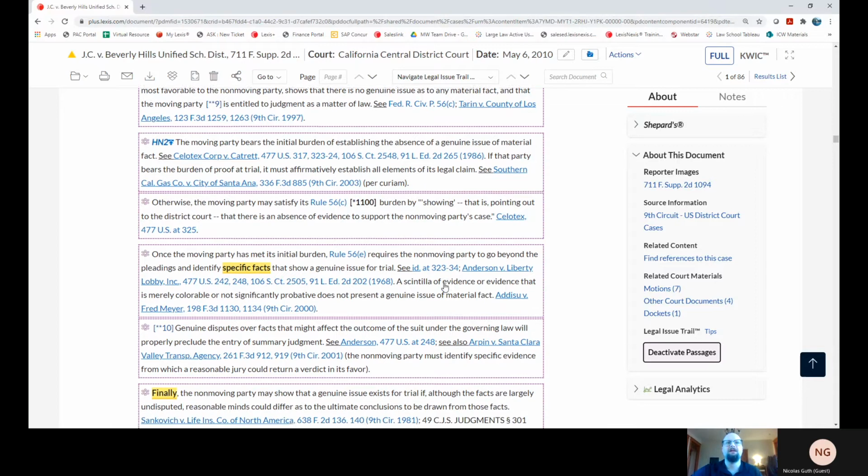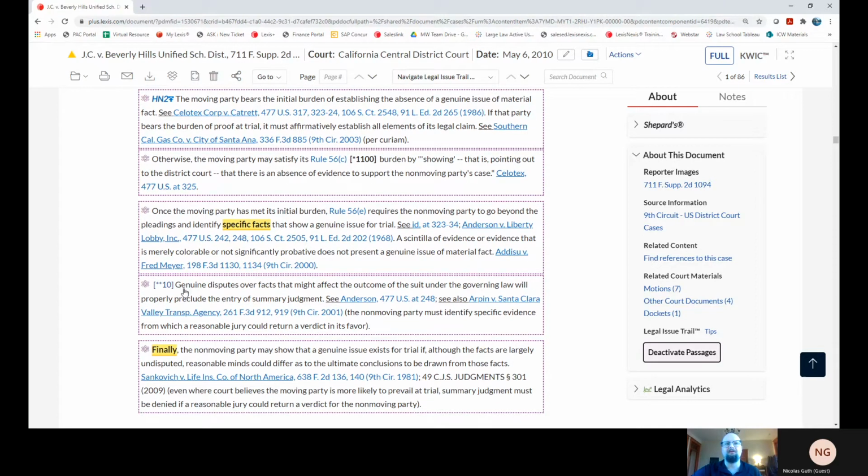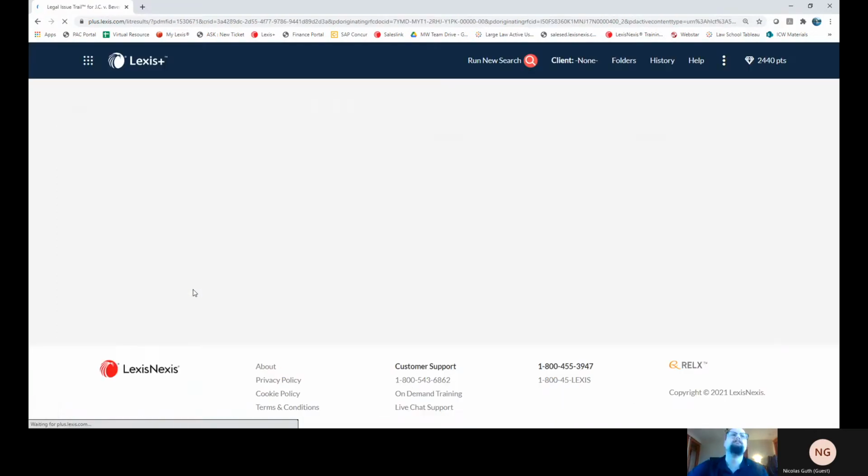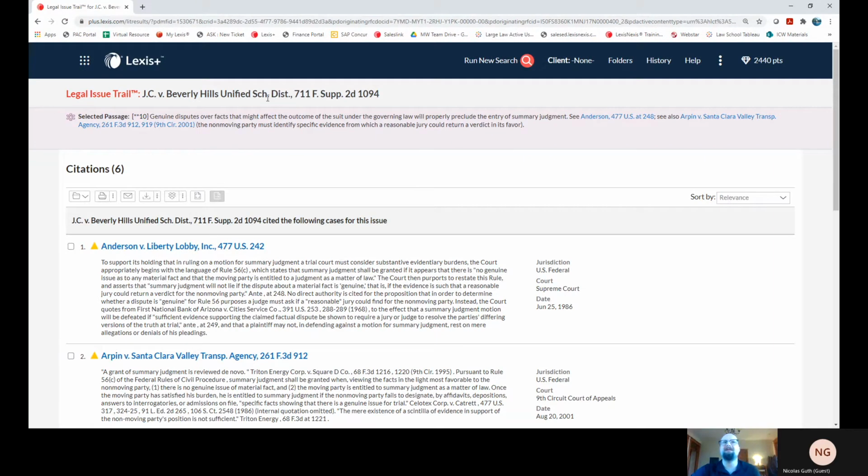Let me show you what I mean here. Let's take a look at this one right here. Genuine disputes over facts that might affect the outcome under governing law will properly preclude the entry of summary judgment. Notice we don't have a headnote in here. So if I click inside this box, just anywhere inside the box, it's then going to open JC Beverly Hills, this legal issue trail. Now it's going to show me two different things.